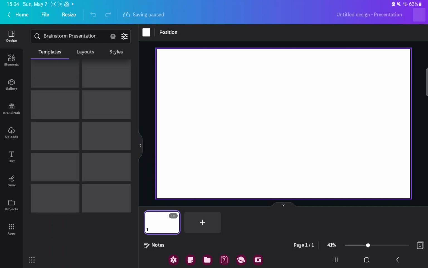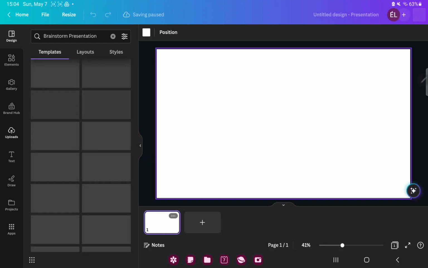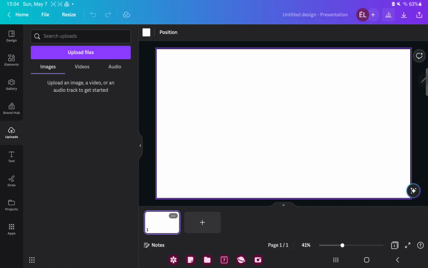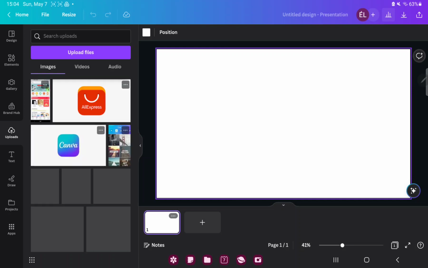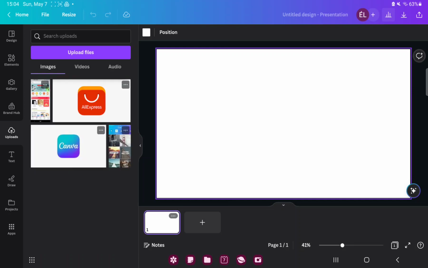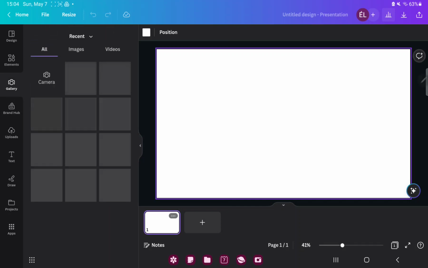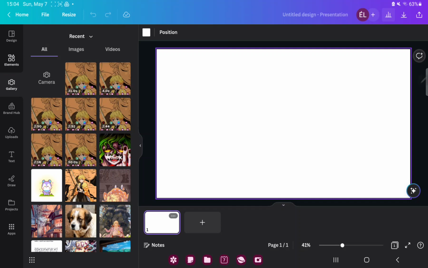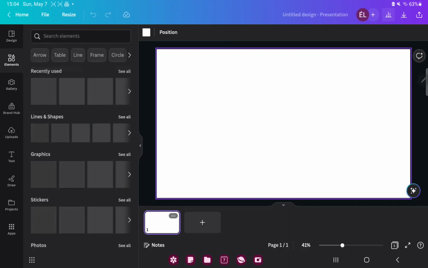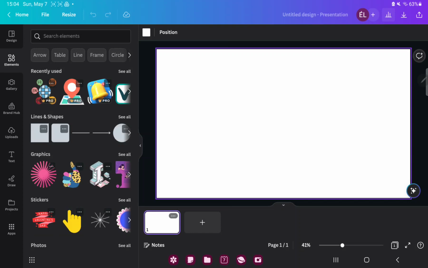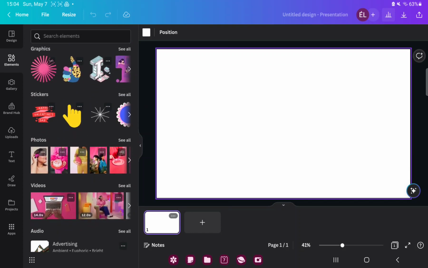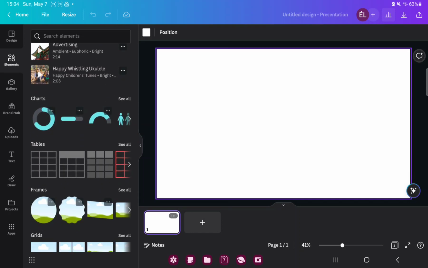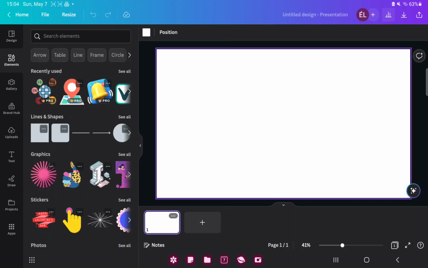If you want to add a picture to your presentation, go to the uploads button, and here you can upload images, videos or audio file to the Canva, or go to the gallery section, and here you can find the images and videos from your device. In the elements section you can search different graphic elements, for example stickers, photos, tables, frames and more.